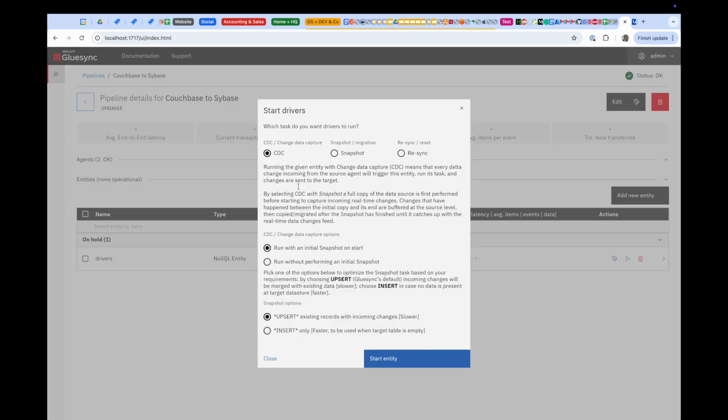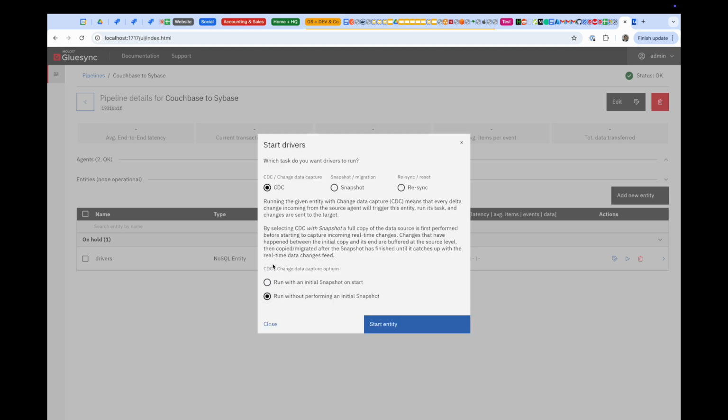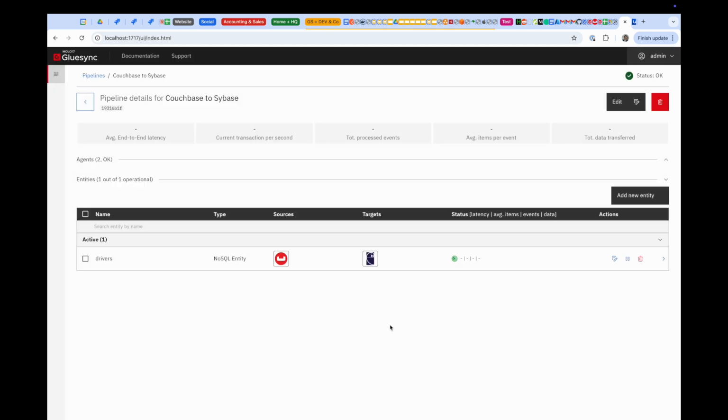Since I already have data, the same data set moved before from Sybase to Couchbase, I don't need to do the initial snapshot task. So I'm going to run it without performing the initial snapshot task. Otherwise, I would be generating the same copy of data from Couchbase to Sybase, but since it's the same data, I like to not waste precious resources. I'm going to start the entity, and now it's waiting for me to perform data changes.